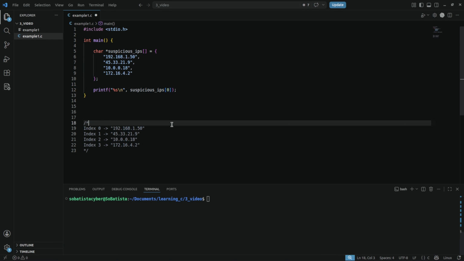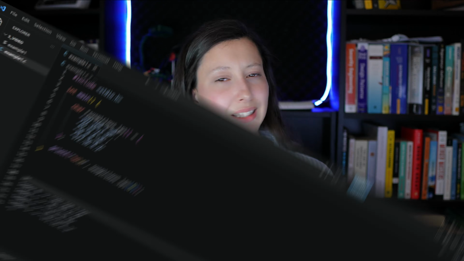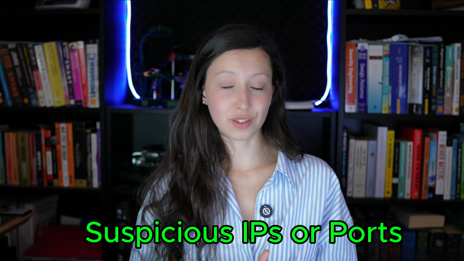So let's run this. Save it, compile it, and run it. As you can see, you printed index 0. That's the core idea behind arrays. You store multiple related values together and you access them using indexes. In security, that matters because you rarely work with just one value. You often work with a collection of values like suspicious IPs or ports to check.